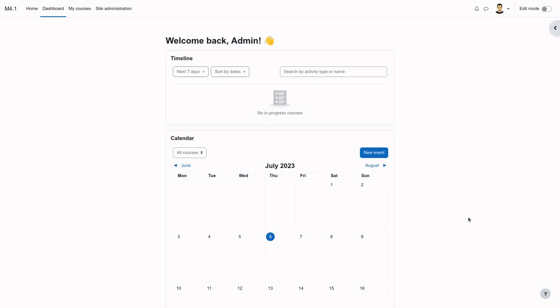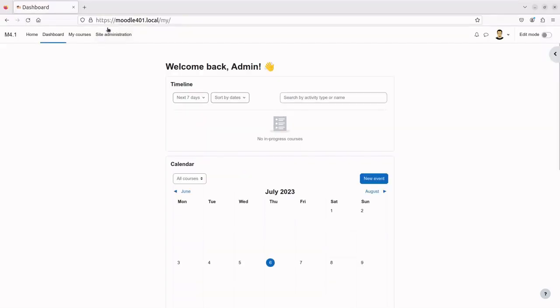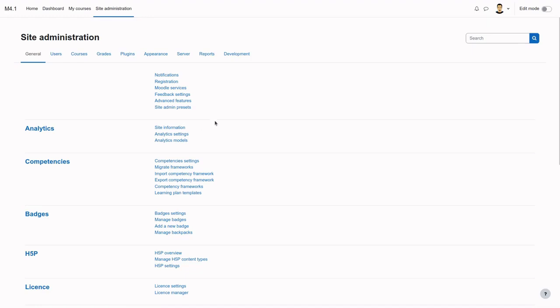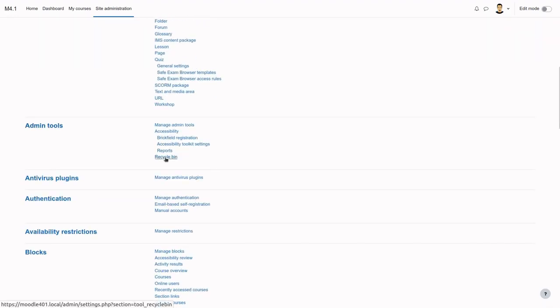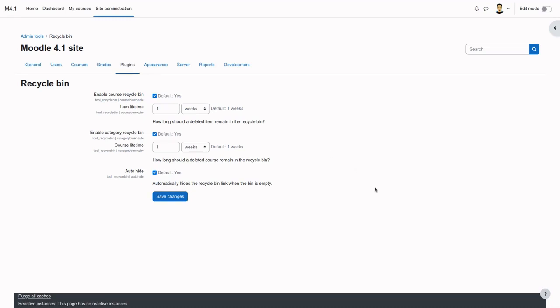So now let's look at the settings for the recycle bin. To get to the recycle bin, we go to the site administration, we go to plugins. It's an admin tool and we can go into the settings page. Now there's various options here, not a very big settings page. You have two bits to the recycle bin. You've got the course recycle bin and the category recycle bin.